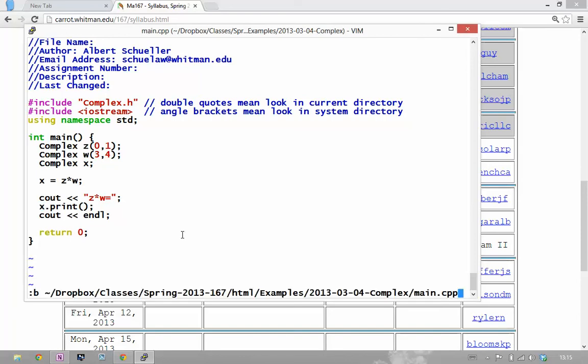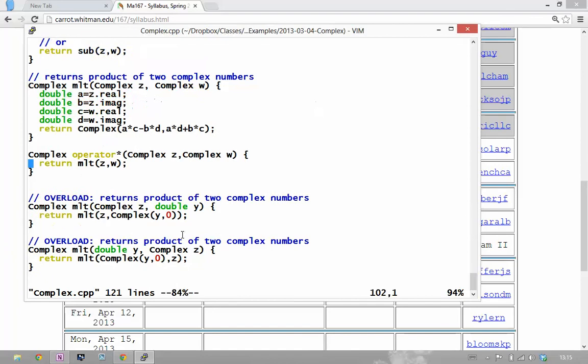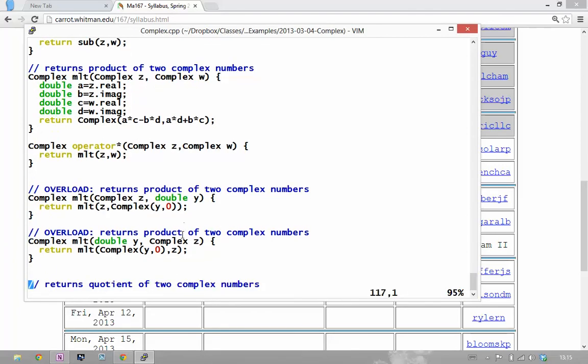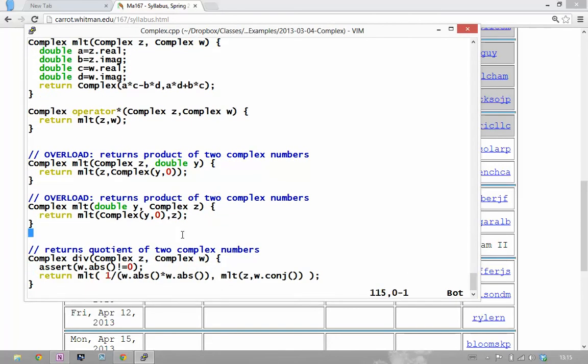Remember, it's been a while since we talked about this one, but what are all these guys down here? These two guys in particular. Remember where that came about? It makes sense to be able to multiply a complex number by a real number, right? For example, if I have the complex number 1 plus i, and I want to multiply it by 2, it's simply 2 plus 2i. And that's something that a user of your class might want to do. So we built these overloads.